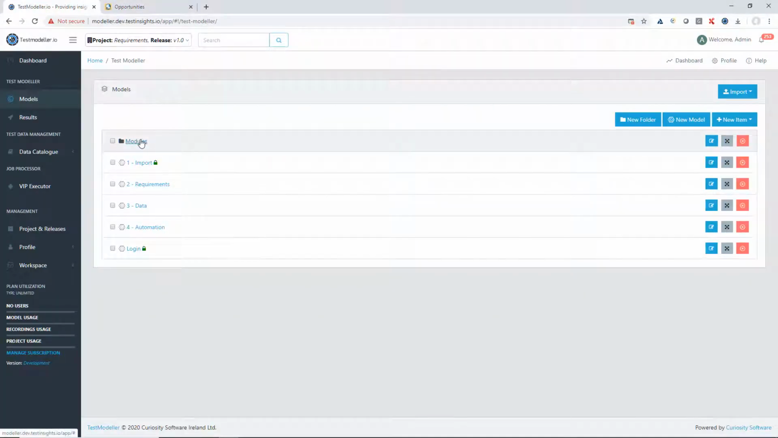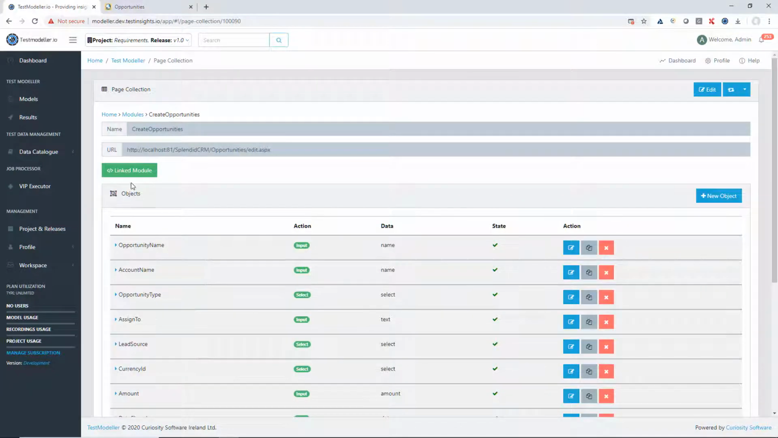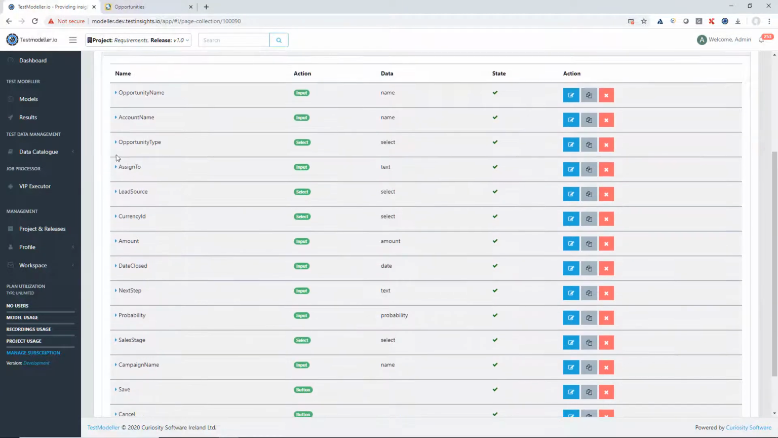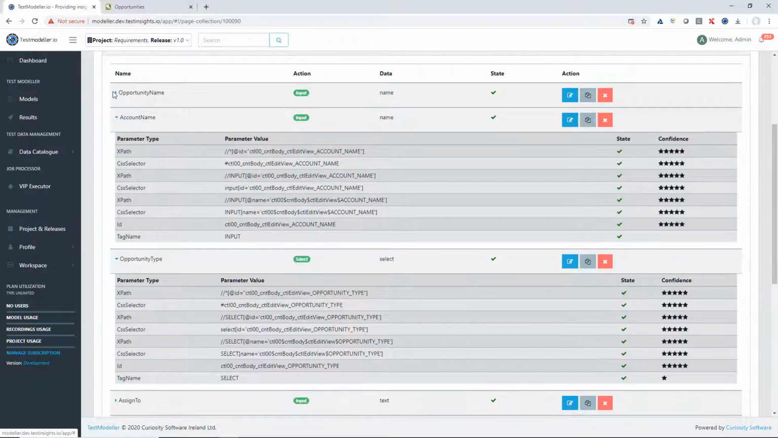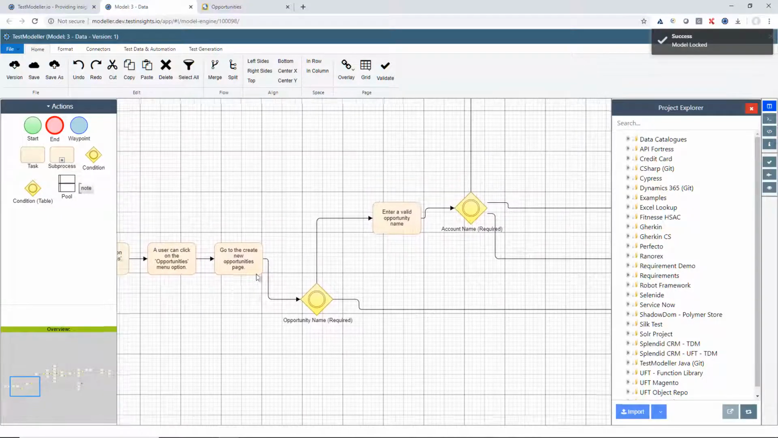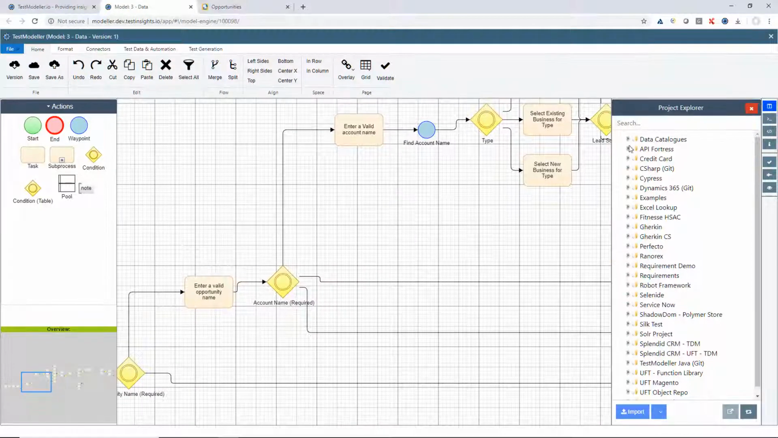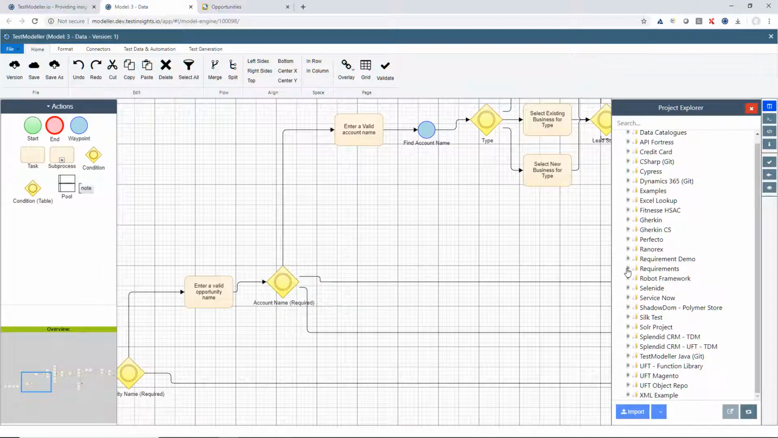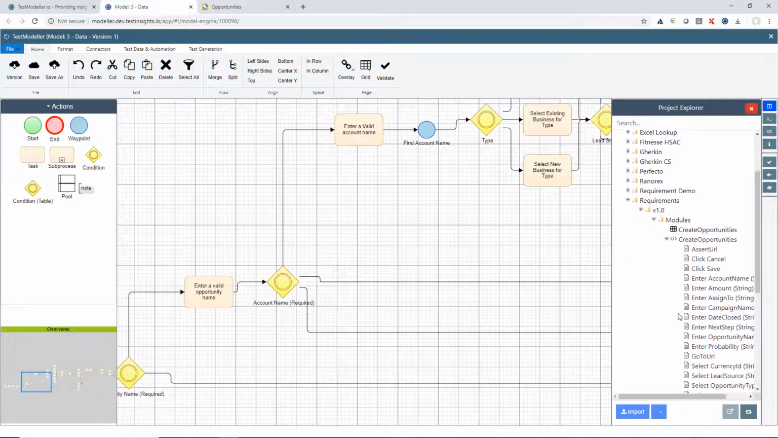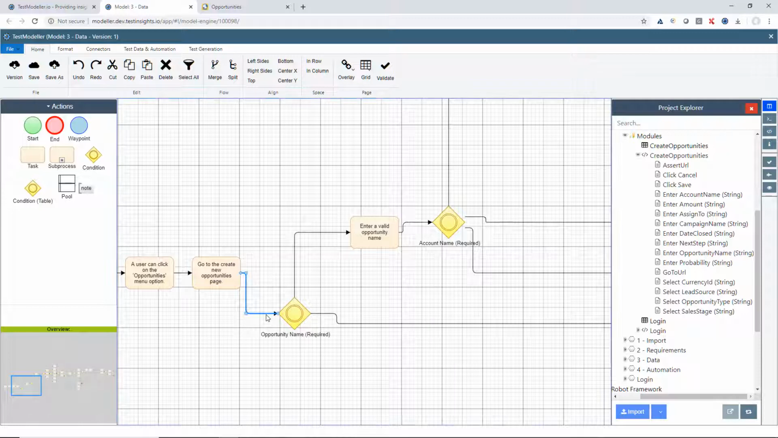Now, if we come over to Test Modeler and take a look, what we'll see is that in this create opportunities object that we just scanned, we've got the different objects we picked out, and we've got different automation identifiers here to go and pick out the objects on that particular screen. Now what we can do is we can use these in our model to start overlaying our automation. So all we need to do is on the right hand side navigate to the project which we're in, and we can select the actions we want to perform, and then we can start integrating the different activities.